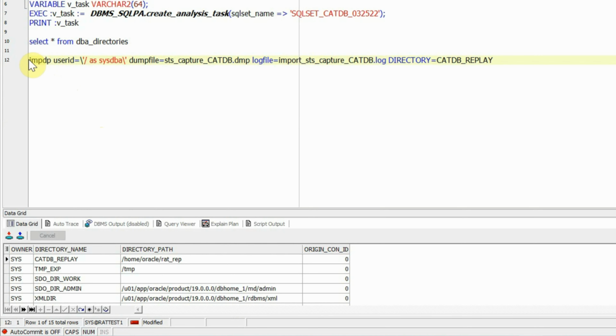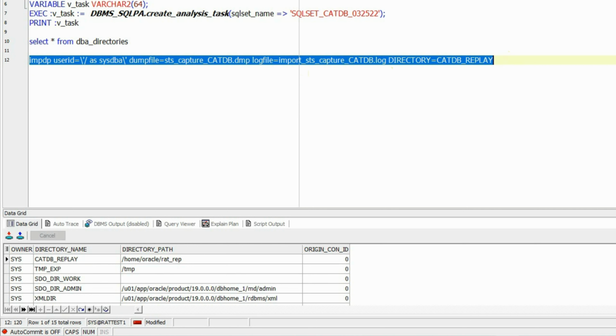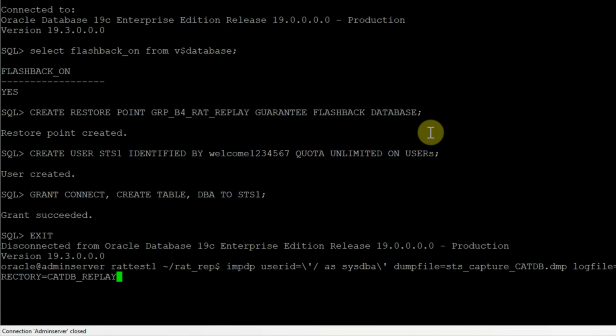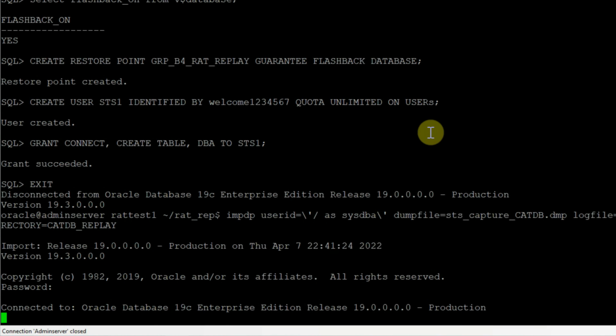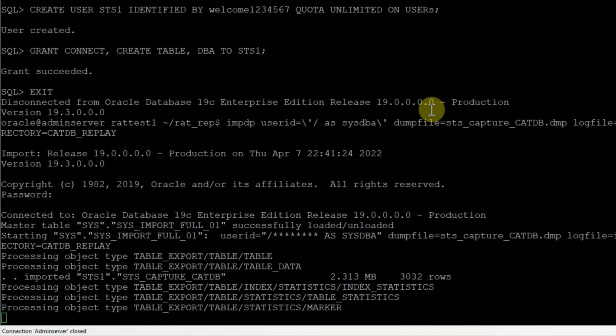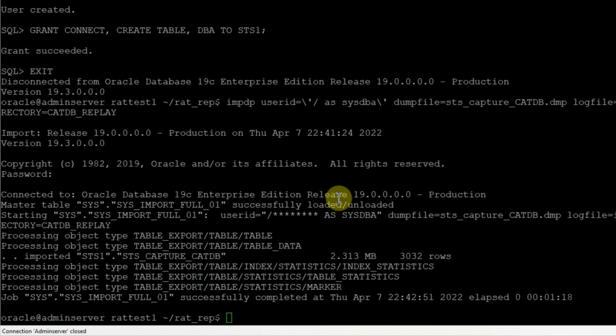Next, we are going to import the staging table dump that contains the SQL tuning sets. So I'm using this impdp command. impdp user ID is sys, dump file is the staging table dump file for the SQL tuning sets, the log file, and the directory, that is the catdb replay we created just a few minutes back. So copy this and execute it in the command prompt. And the staging table dump has been successfully imported to our target database.